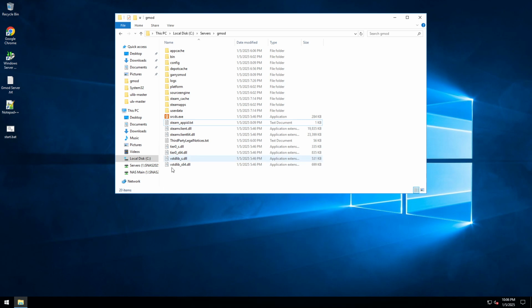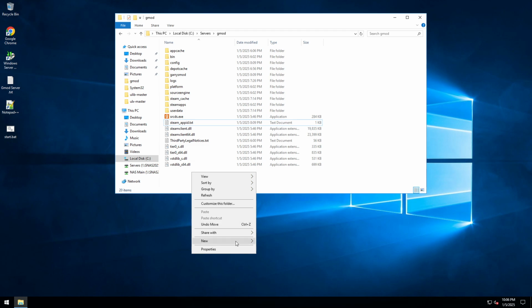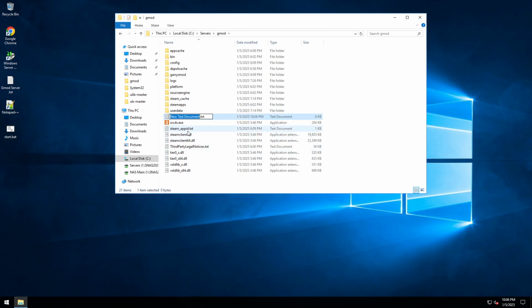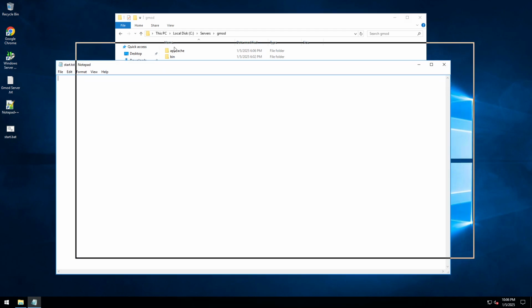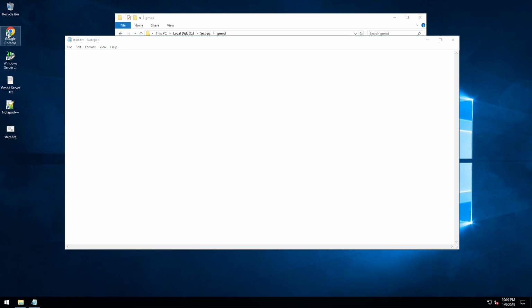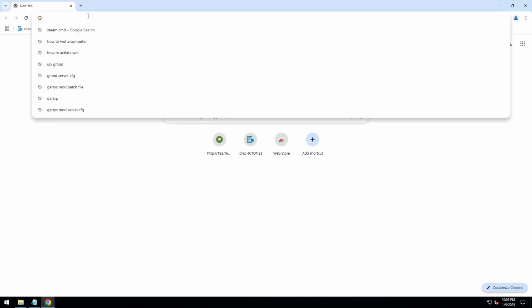But now that we have all this, we're going to want to create a text document. And we're going to want to name it start. You don't have to name it start. You can name it start server, Gmodserver, whatever. But usually if you just name it start, it's directly right under the srcds.exe, which helps you find it a lot easier. We're going to want to open up this text document. And then there's something you need to do.